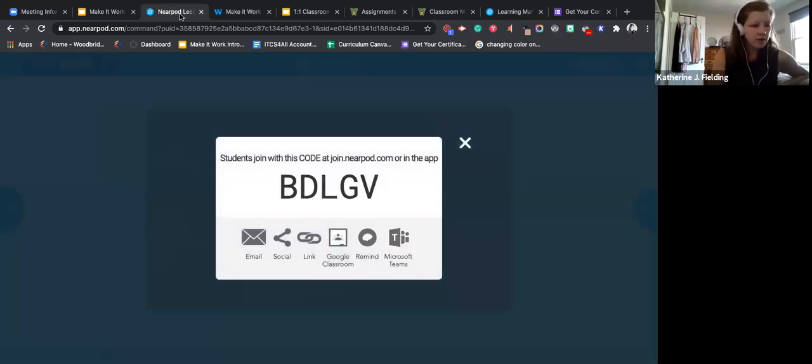So in that code, you're going to be using BDLGV. BDLGV, and that will be the code. I see a question in the chat that says, is it accessible via Clever? Nope, not accessible via Clever, and students don't need to log in. They're really just going to put the code in, and then they're going to put their name. So students don't have accounts, which is really great. Students don't need an account for this.